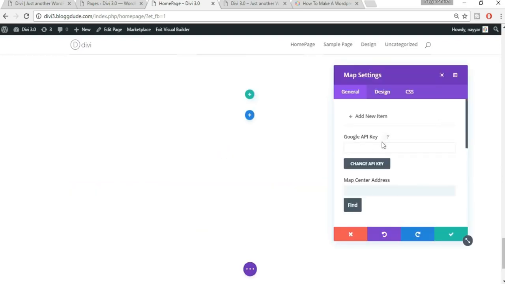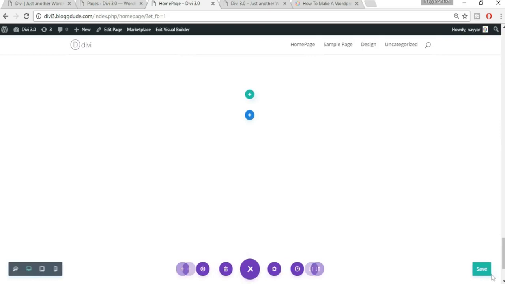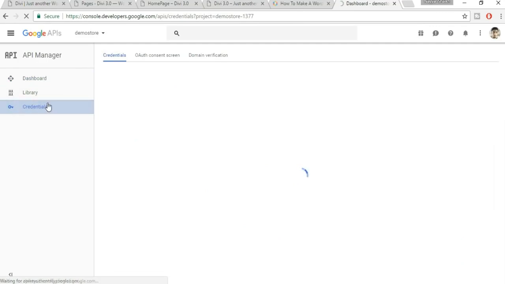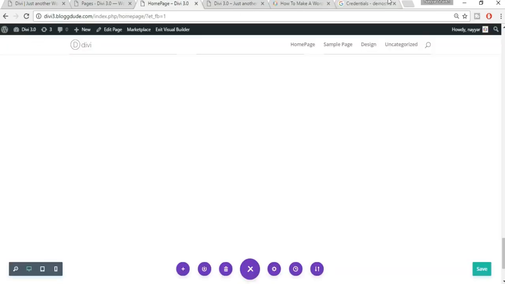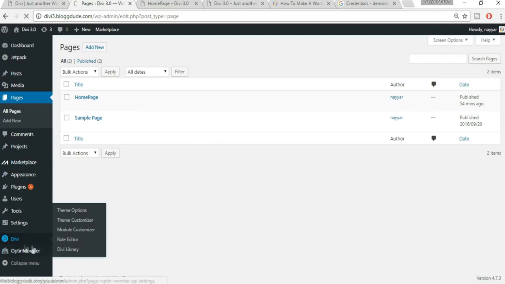For that we need a Google API key. Let me show you how you can get that. First, let's save the page so that we don't miss any changes over here, and go to the link console.developers.google.com. Click on credentials over here and just copy this API key. Come back to your dashboard, and here you'll see the Divi option. Click on the Divi option.